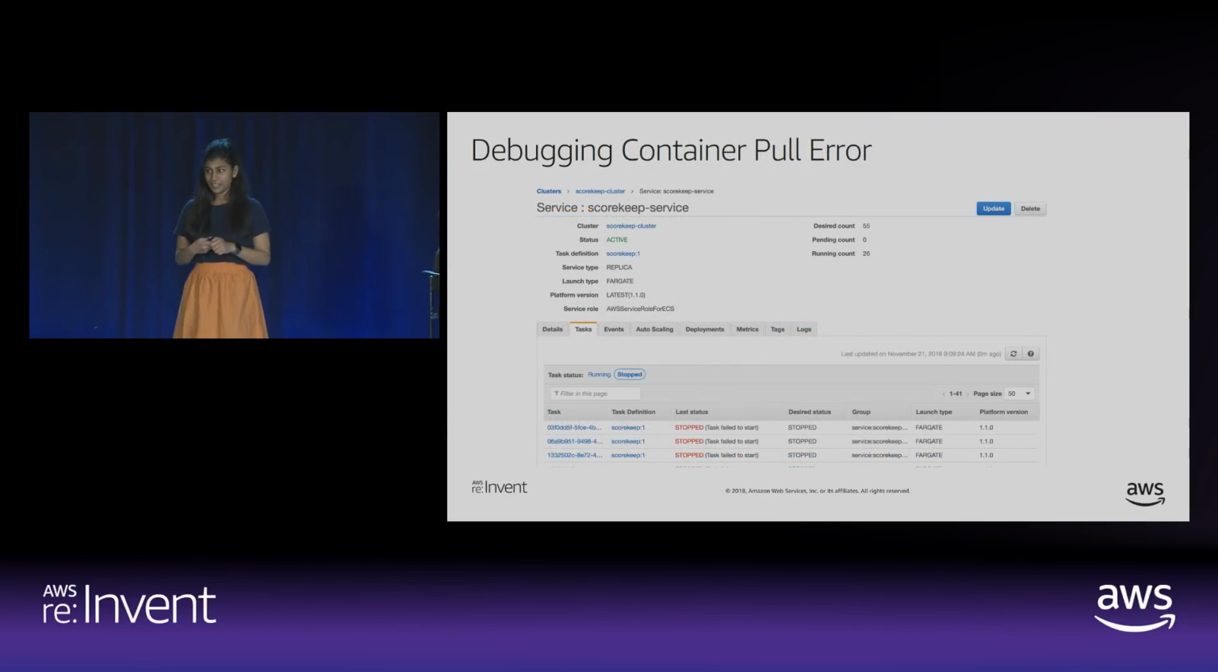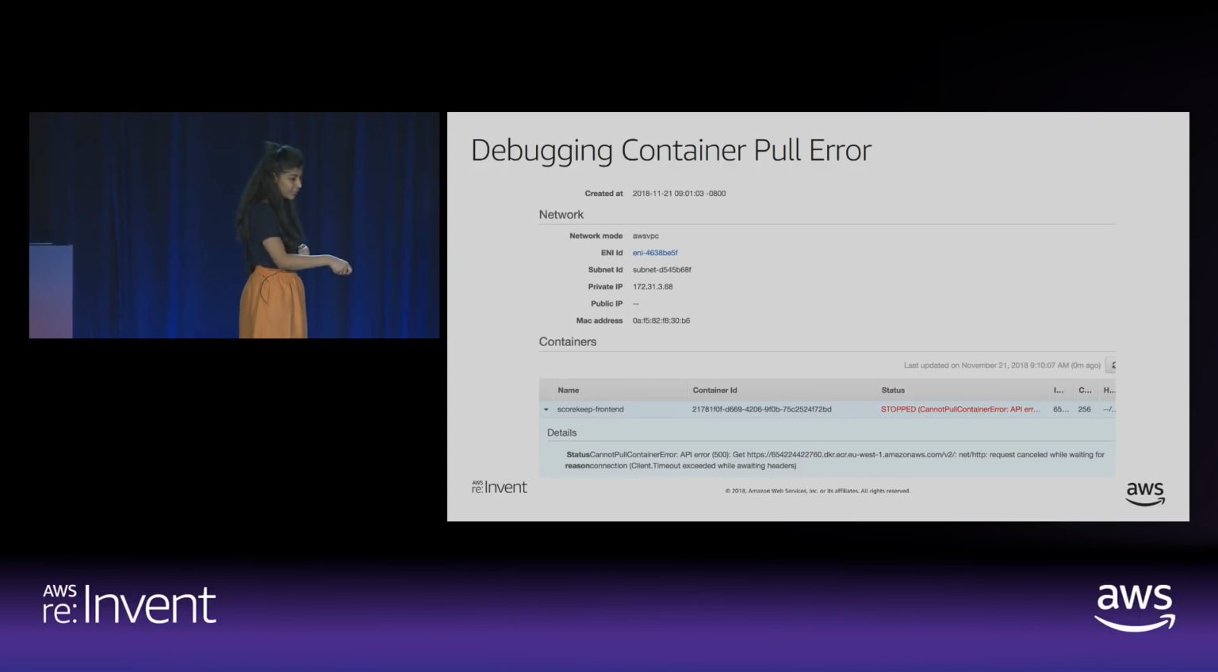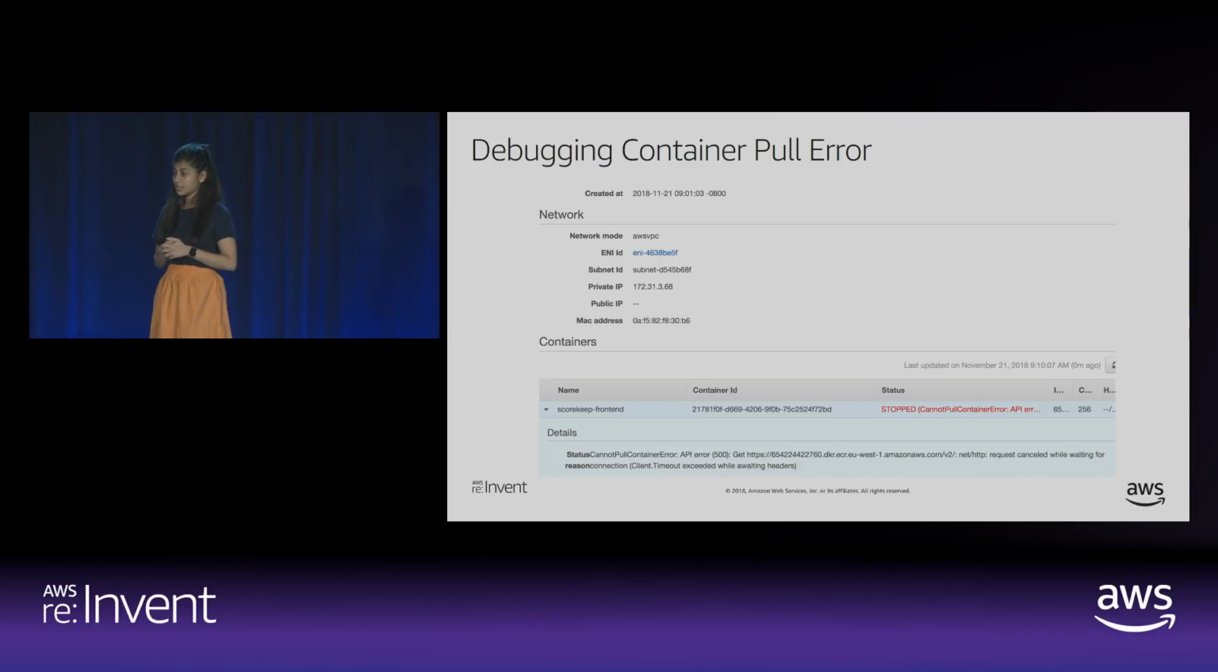Debugging container pull error. Maybe some of you have already encountered this. So here's my situation. I have a service. My desired count is 55, but my running count just stays at 26. Something seems to have gone wrong here. OK, so I look at my service. I look at my stopped tasks, and there are some tasks that are stopped because they fail to start. OK, so let's look at one such instance of the task. And then you see the container reason, and it says it couldn't pull the container. Then I look at the details of the error, and it says that, oh, there was a timeout that happened.